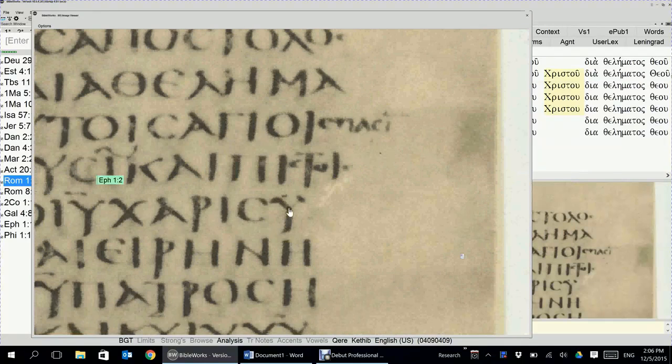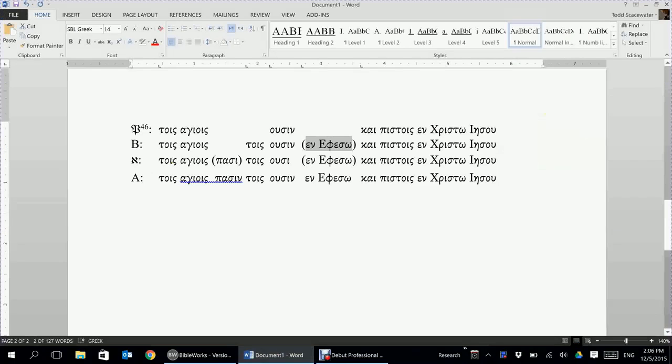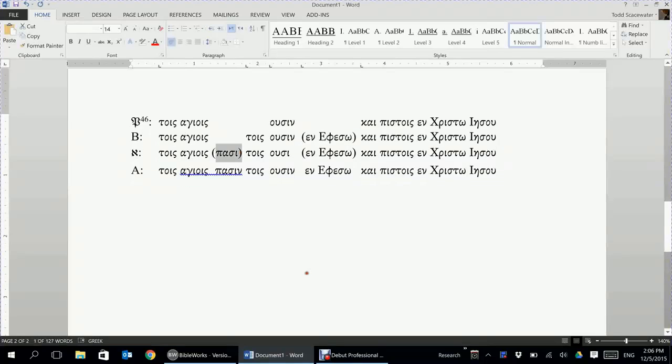And if we zoom in, you might be asking, what in the world is this? Well, that's that posse that I showed you earlier. So in Sinaiticus here we have posse in the margin. That's what this is. Oh, sorry.